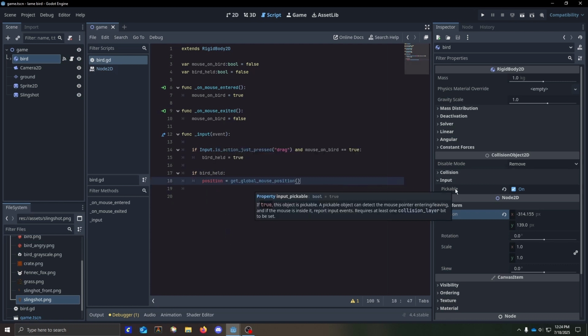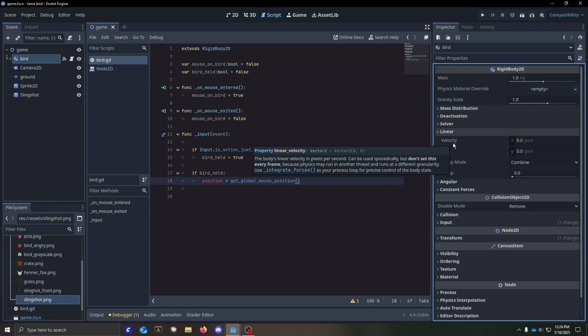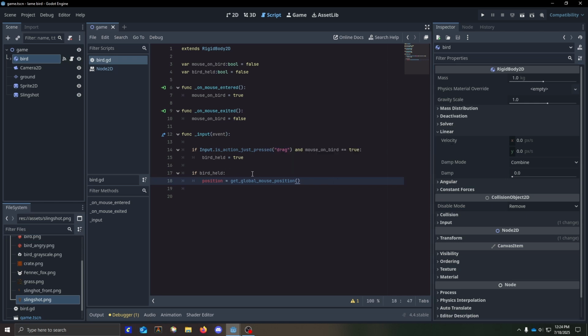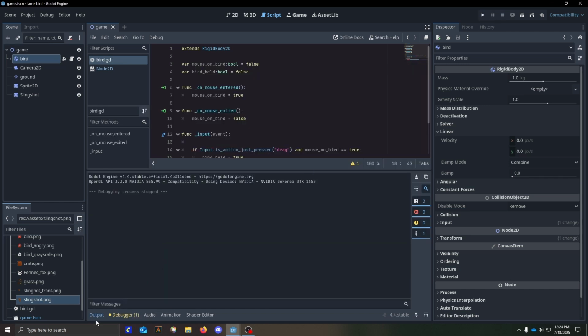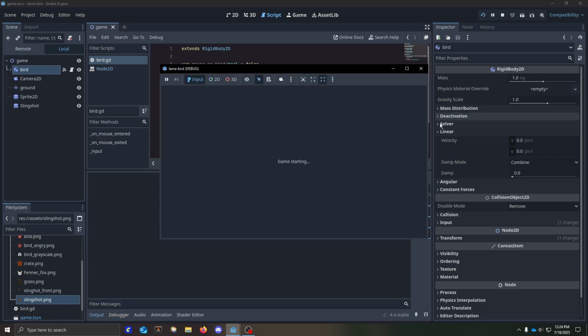And even this, I can do input underscore pickable is true or false. So all the properties you see here, you can edit by just hovering over it and seeing its name, and then just going name equals something. Okay. So let's test it. Also, get global mouse position just gets the position of the mouse.